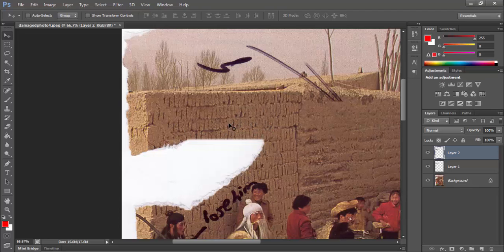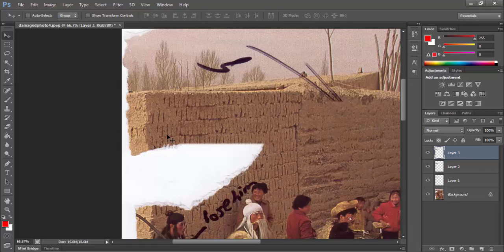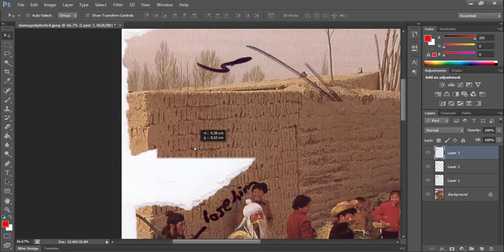Notice that the angle here of the mud bricks is doing okay so far, but the perspective of the mud bricks is going to start to change. So I'll show you how to fix that in a second. I'm going to hit Control V again, and you'll start to see what I'm talking about.